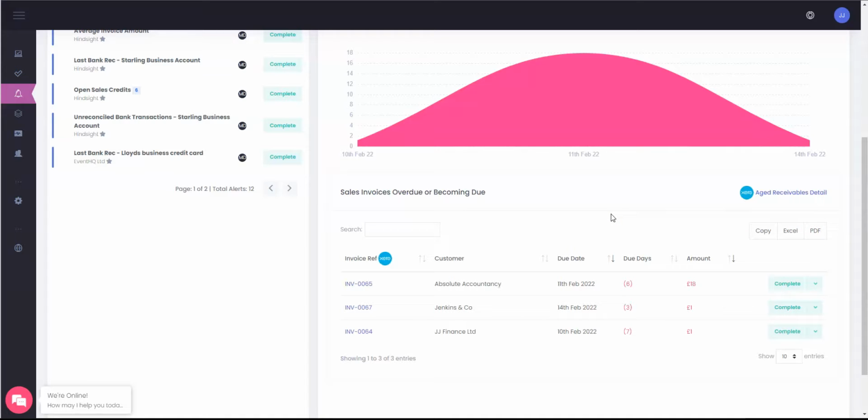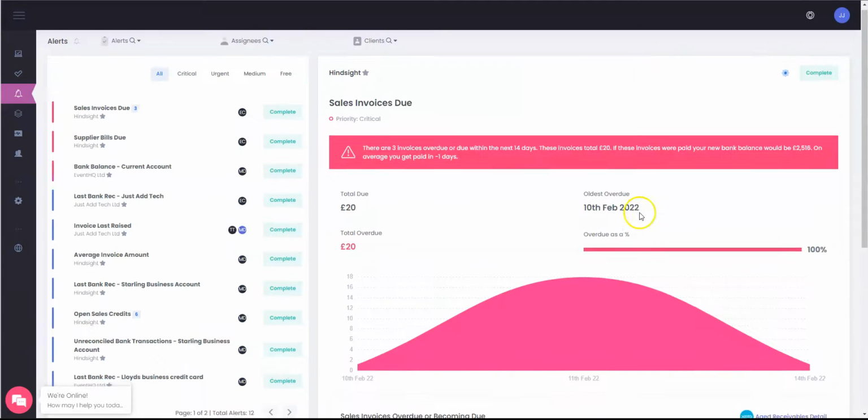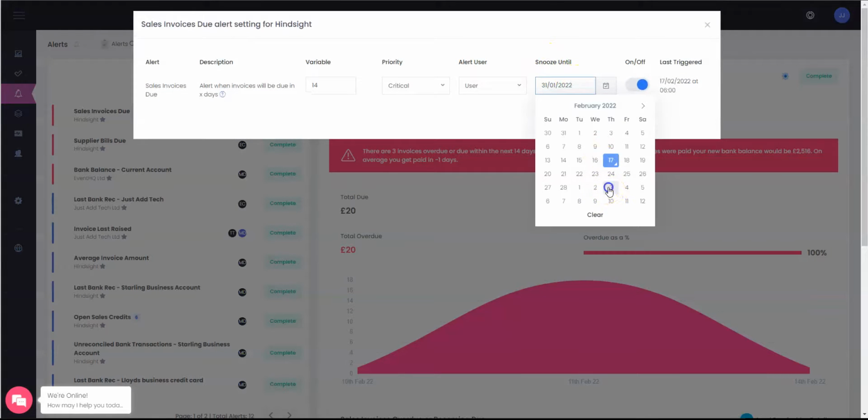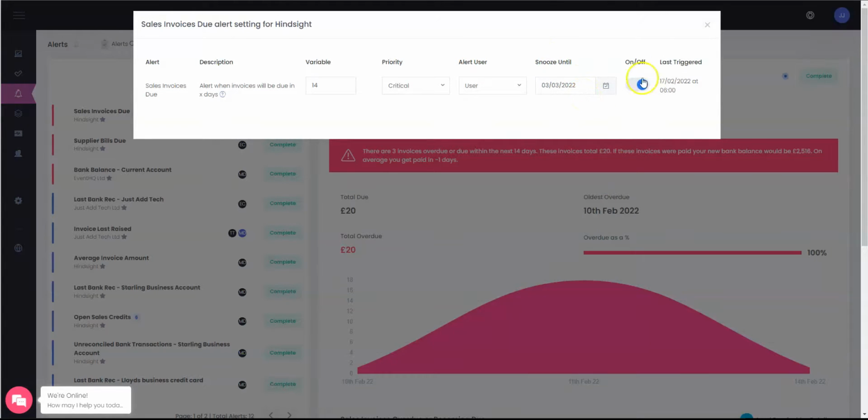Now, we've only got 3 items here. They're all rather small. They're only just overdue. So I'm not particularly concerned about these. So what I'd probably do in this instance is I'd snooze these for a couple of weeks and I'd come back and take a look at it.